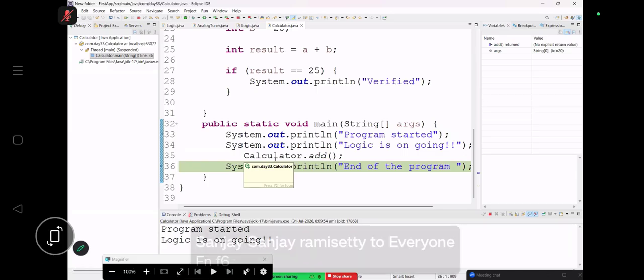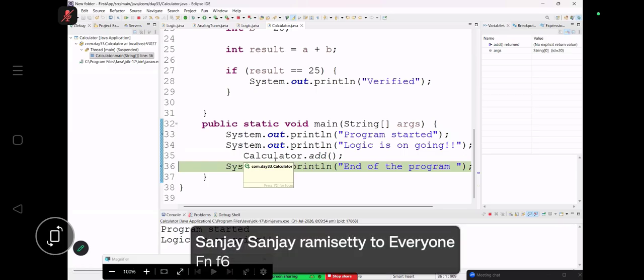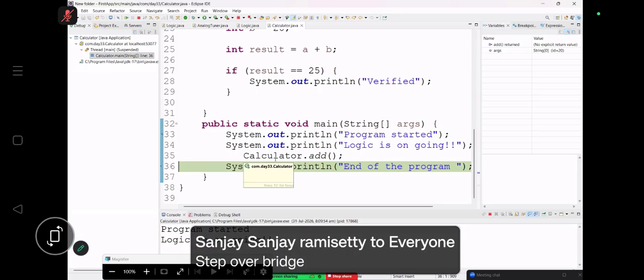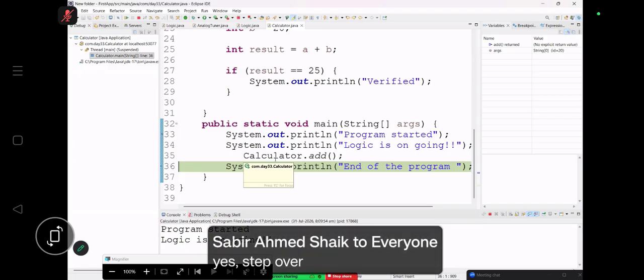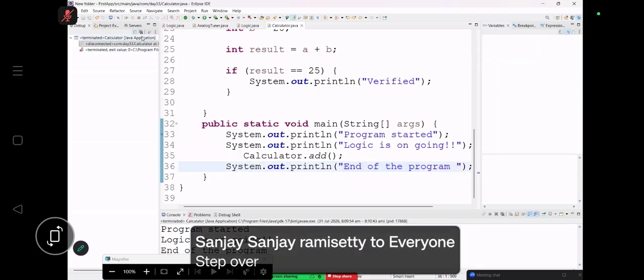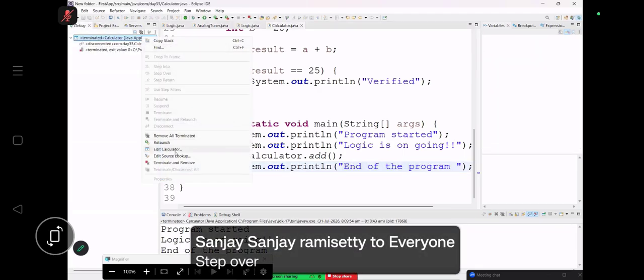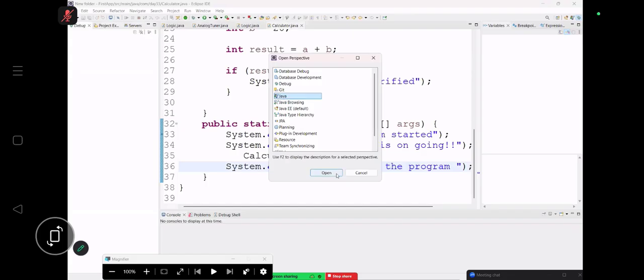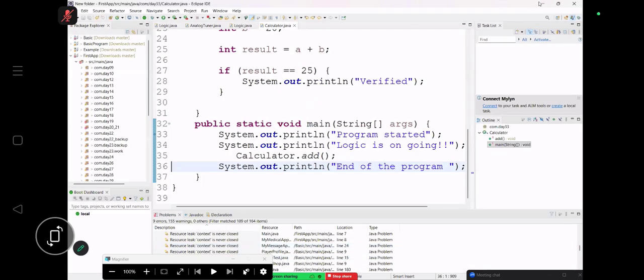It goes outside the method. That's why it is known as step over. It will not go inside the method, it will step over it. That's why the name is what, guys? Step over. Are you understanding? Okay. Now terminate the program. Function F8. Terminated. Everybody understand? Then, sir, how to go inside any method? Everybody concentrate here. Now, everybody, please watch it. Reset the perspective. Done. Right?